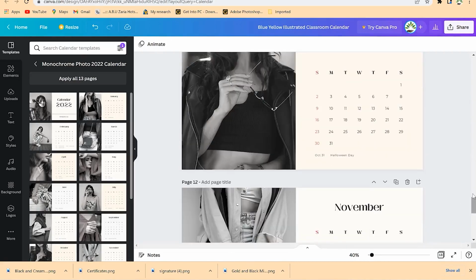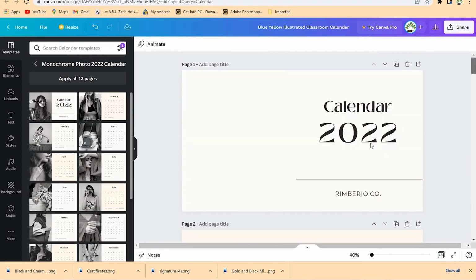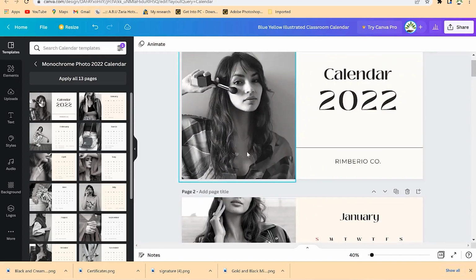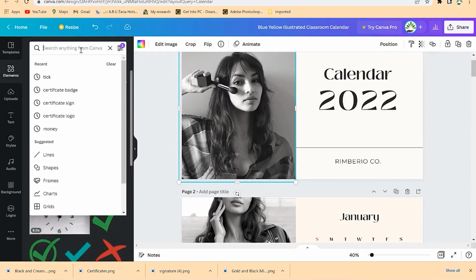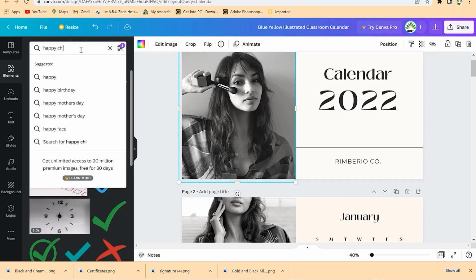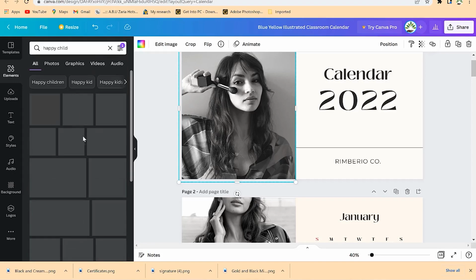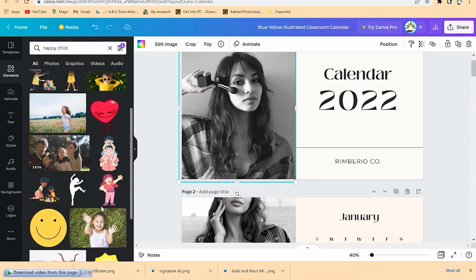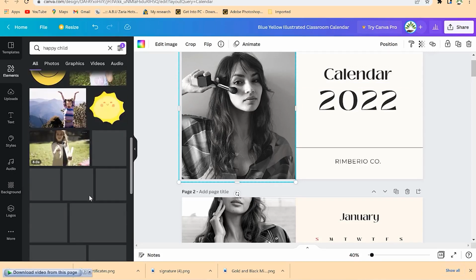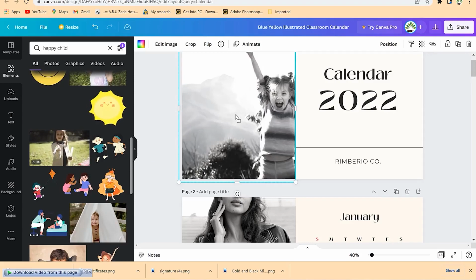And you can just easily be removing the images and be putting something of your choice, any image of your choice. For example, you may not like this. You may want to come to elements and just search for happy child. Okay, so you can just say calendar and you can search for a happy child and something like that, or you can put something like this. I think it kind of looks better.